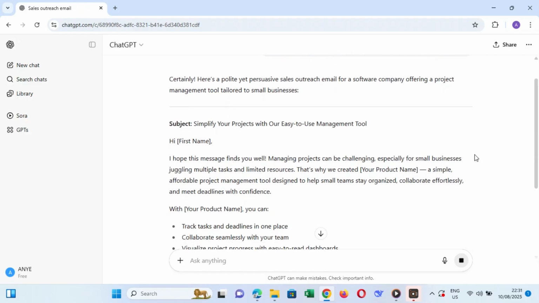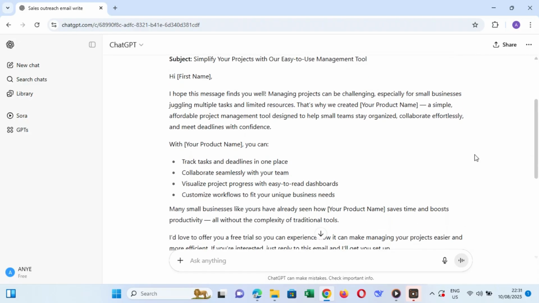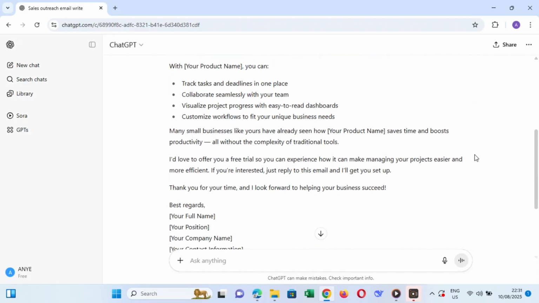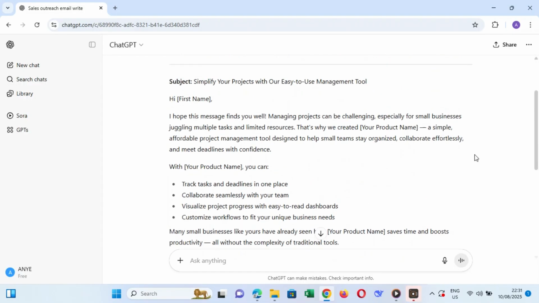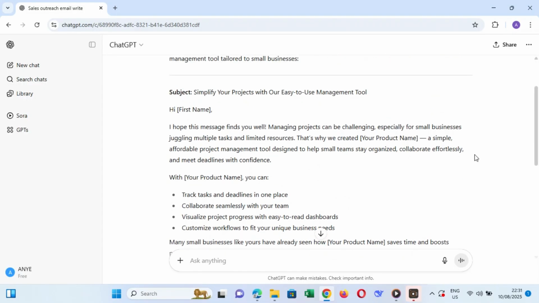You can edit the opening line to include the recipient's name, adjust the product benefits to fit their needs, and add a clear call to action like booking a demo or replying for more details.